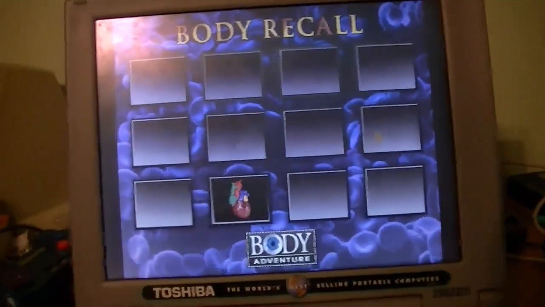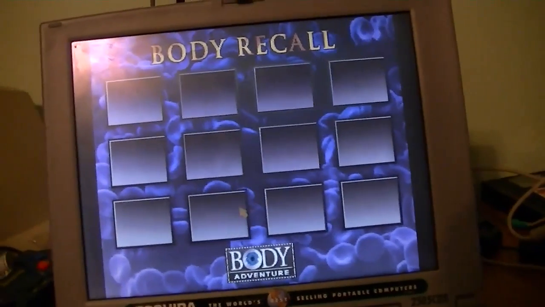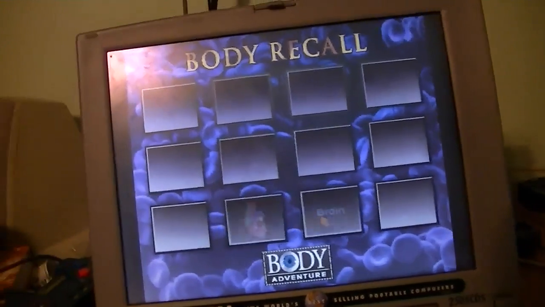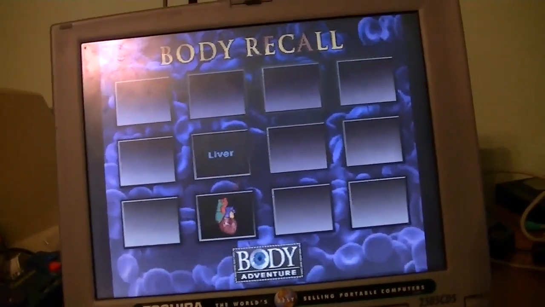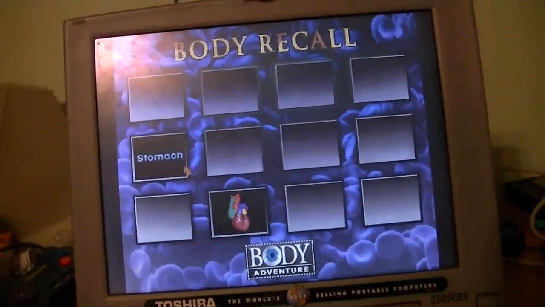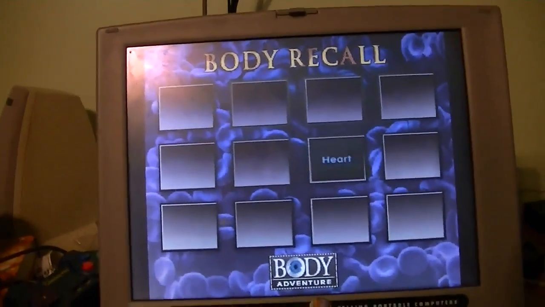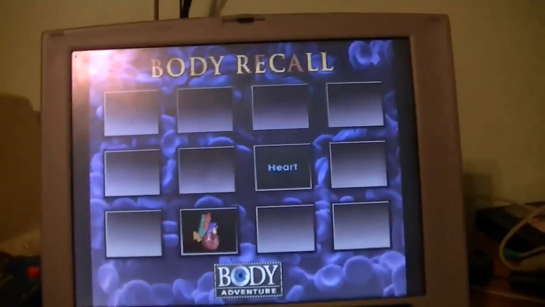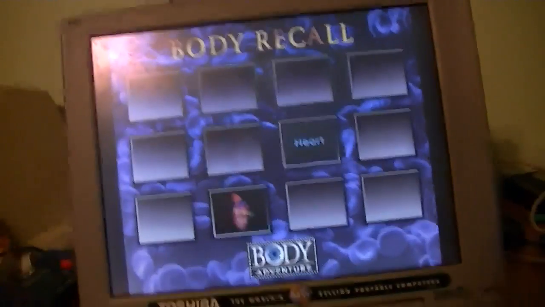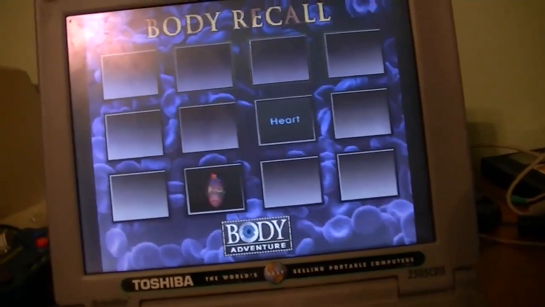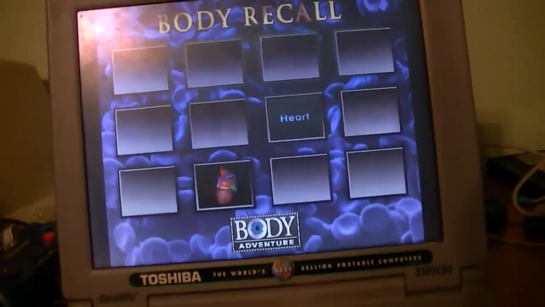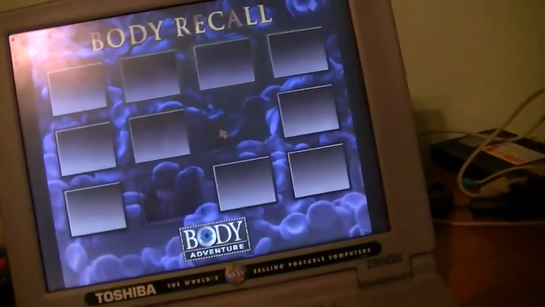Okay, I believe that's the heart. We gotta find the word heart. No, that's brain. No, that's liver. No, that's stomach. No, that's... Oh, we can just do this here. Oh! Heart. And you can spin it around here like a record, baby. Right round, right round. Okay.